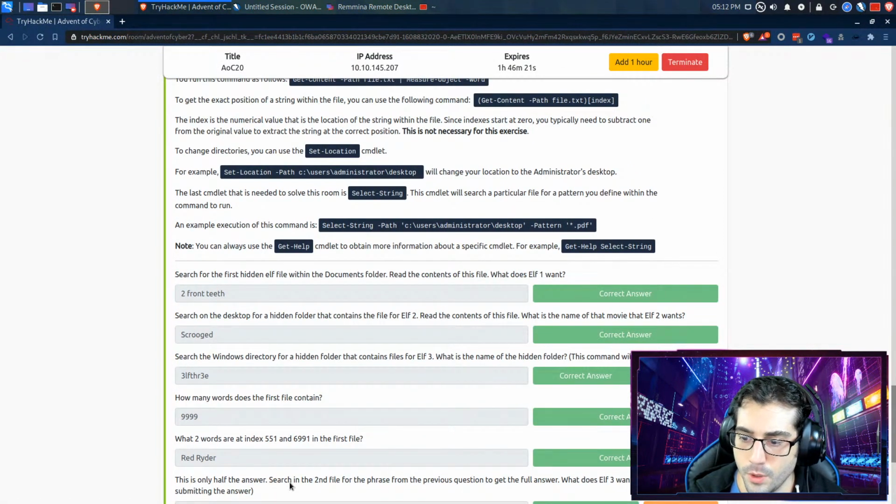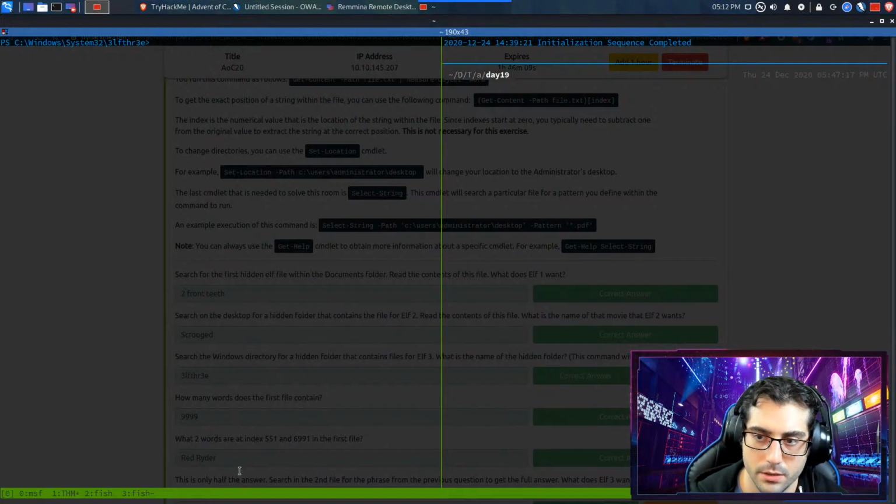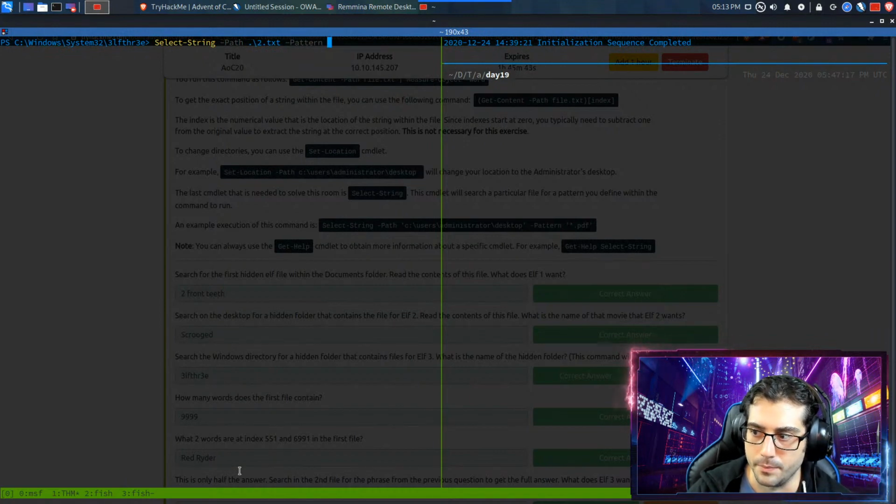Okay, now we have to search in the second file for the phrase from the previous question. And as I recall, this was a little bit tricky, because we can do Ryder, which is going to be pretty specific, so I would just search for that. So let's try this. We're going to use Select-String. There are two ways to do this. You can do findstr too. Select-String -Path 2.txt and then -Pattern. We'll do Ryder.